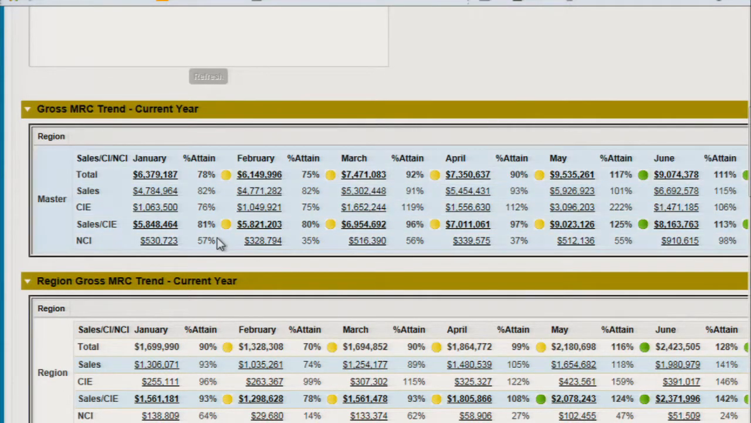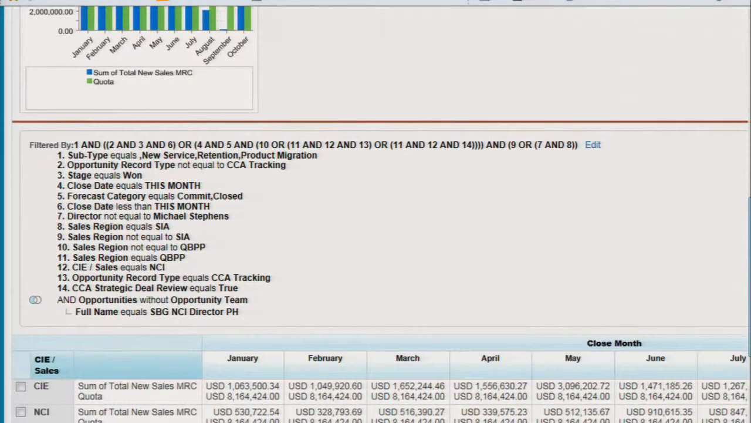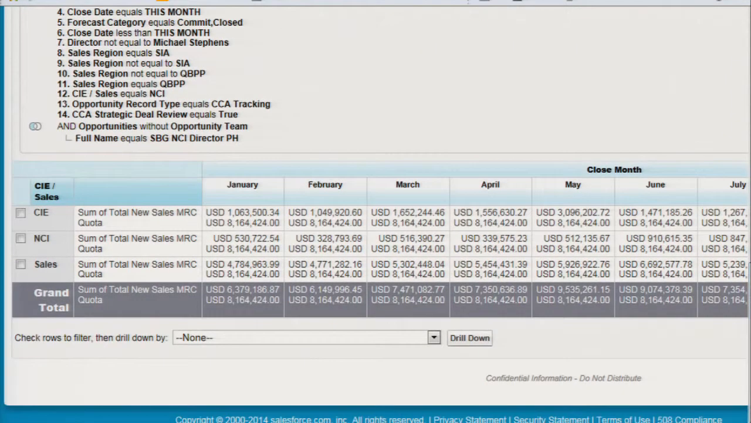So here, if you look at this, the master report that you see here is actually the report that it's reading. Here's an example report. So you can see how complex these business rules are. The filters are in the report. And then you can see here, for example, the sales for January is $4.7 million.